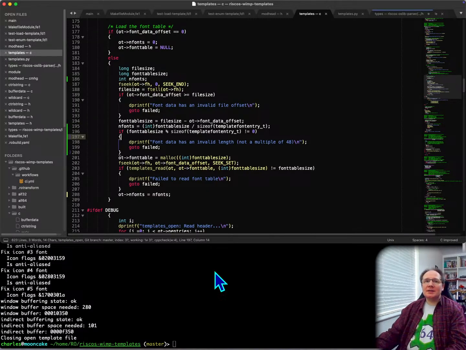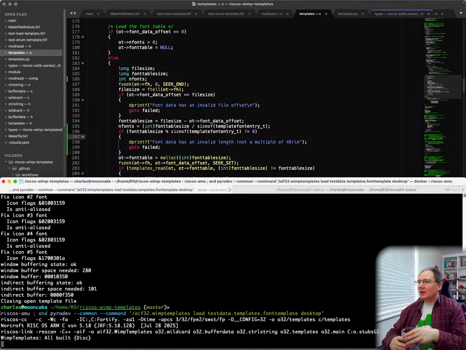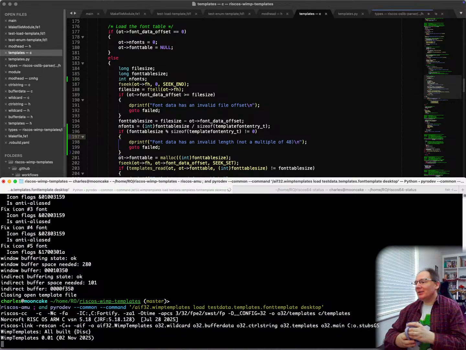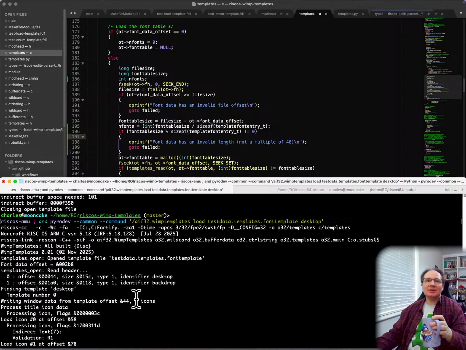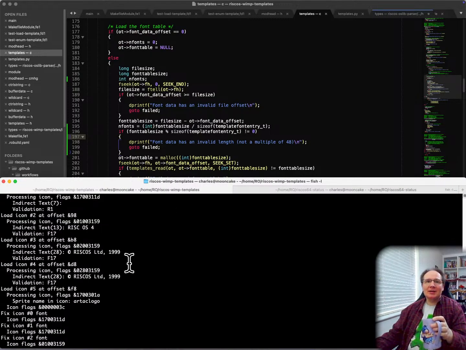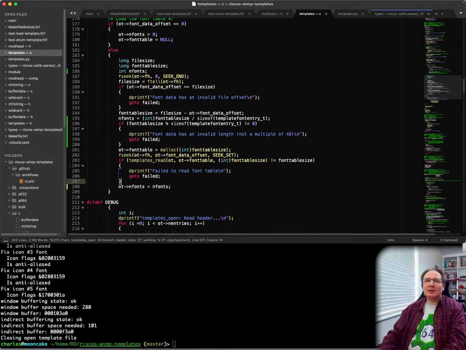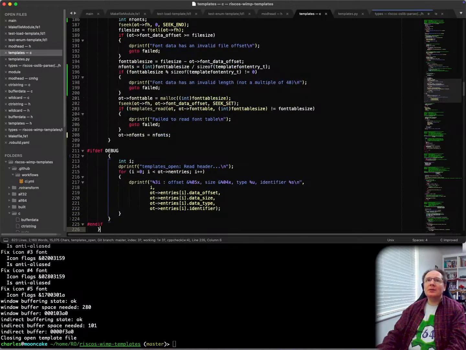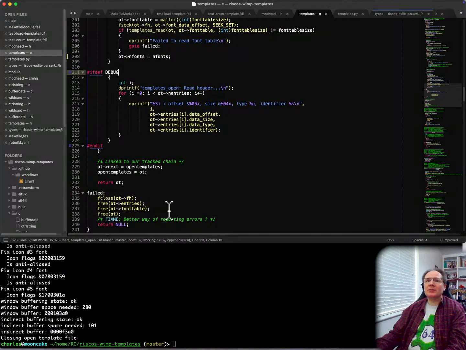So we can quickly test that, because if it turns out that actually a lot of template files don't have a valid header on them, then we're going to have to rethink this. It does seem to have a valid header on it, so that's good. We did compile it. That's okay. So yeah, there we go. Right. So there's our font table. Do we free the font table at the end? Did I remember to do that? I did remember to put the font table freeing in.